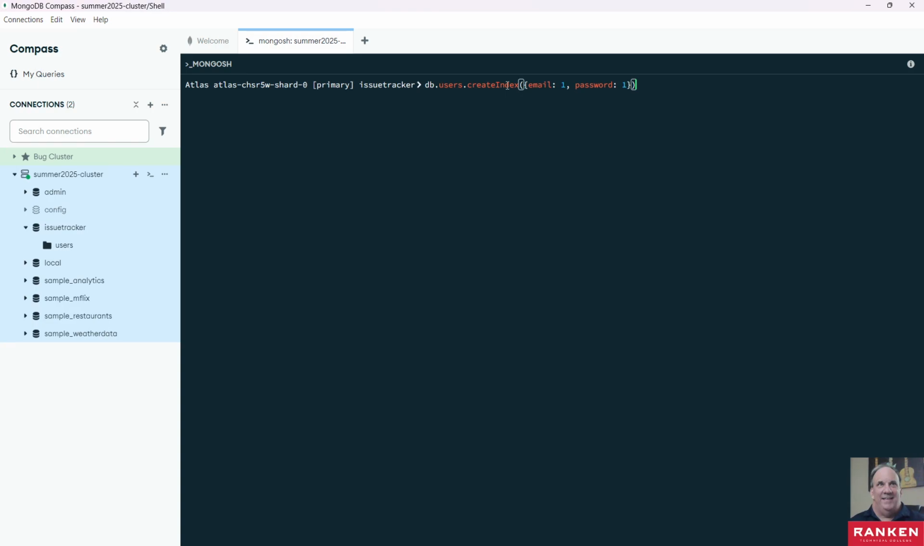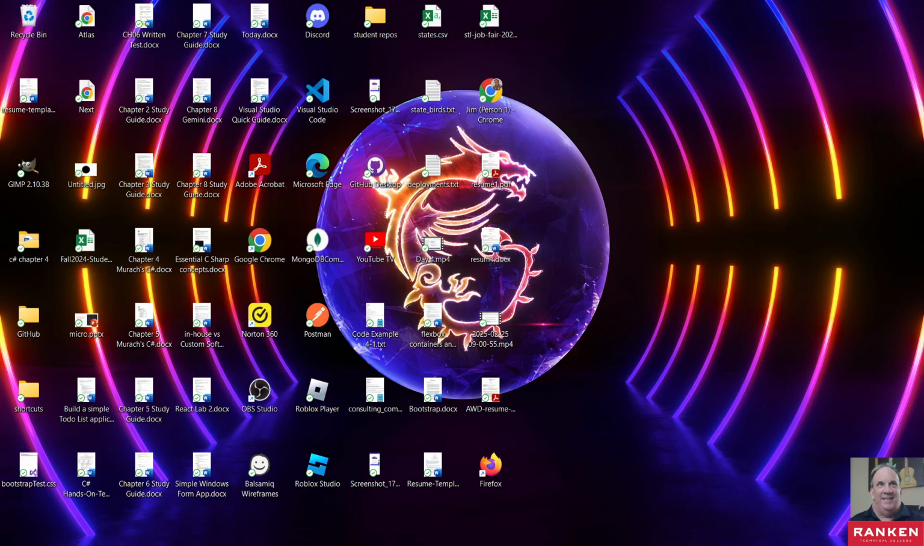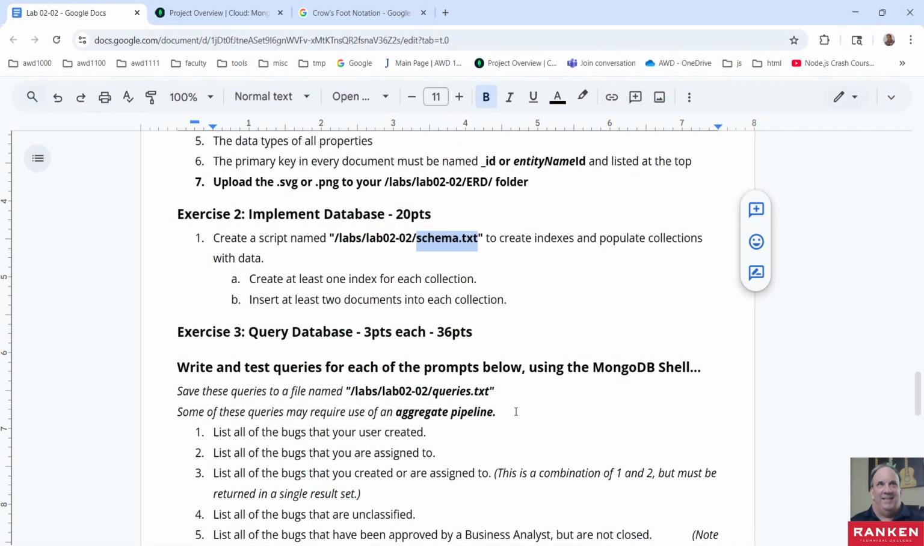But this is going to create an index on the user collection. Okay, and this is what you need to do for these collections. Let's see what that direction said on that real quick here. Create for each collection. So yeah, for each collection, you're going to want to do that. Okay.